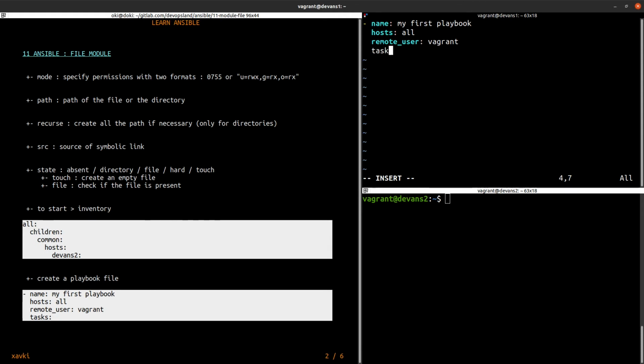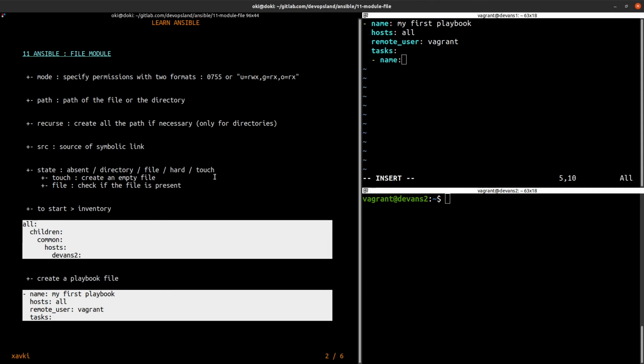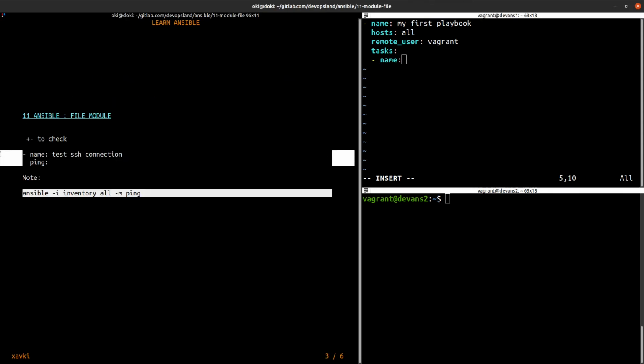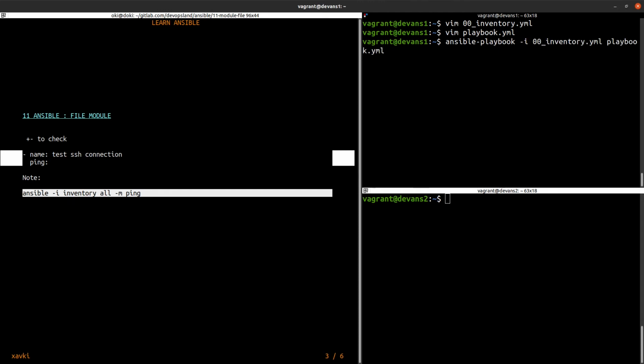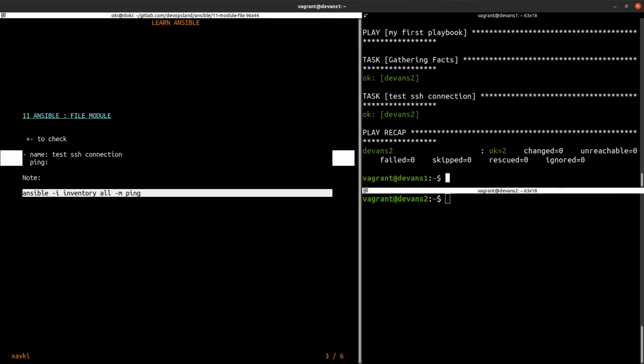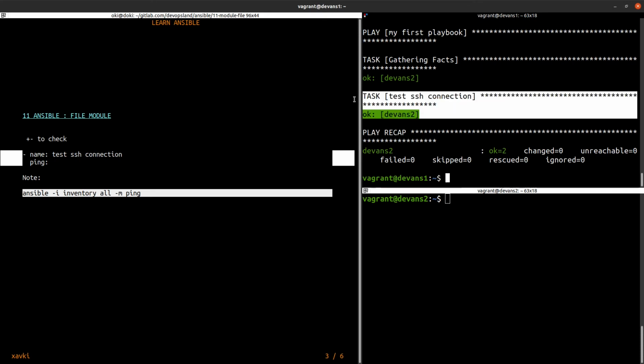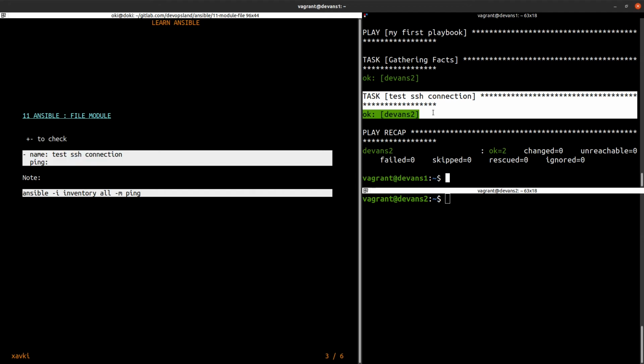So we can specify some tasks, and in our tasks we use the file module simply. To do that, first of all, we can use the ping module to test the SSH connection, for example. To use a module, we have seen that in the last video. We can add the ping module like this, and to run it, we do ansible-playbook -i inventory playbook.yml. In this case, we use the SSH key to connect to the target server, and we can see, okay, this is good, we connect to devons2.